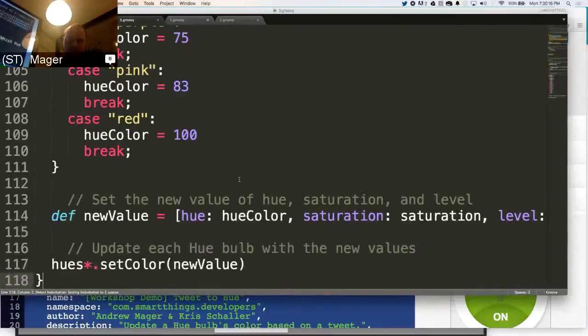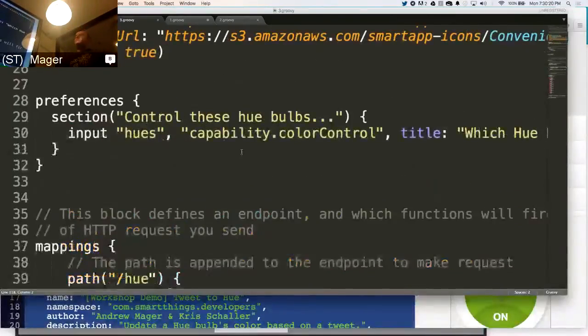Chris, do you want to talk about this one? Sure. So, similar inputs. We only have one again. Well, the queues this time, since that was not one of our queues. Since we're using queues, you'll see capability color control because we're going to be changing the colors. We have a title, and I think we have a couple of those other metadata that you've seen.